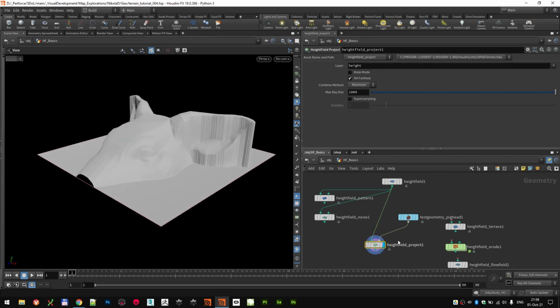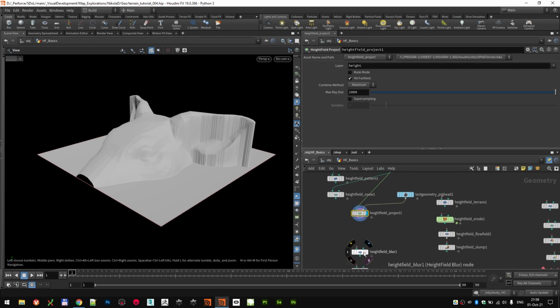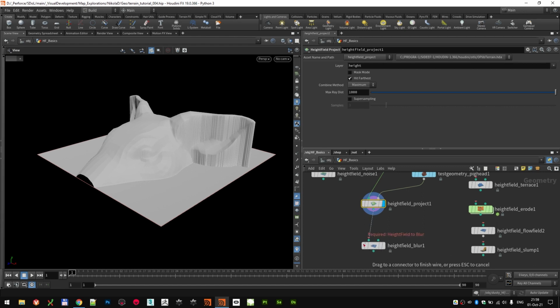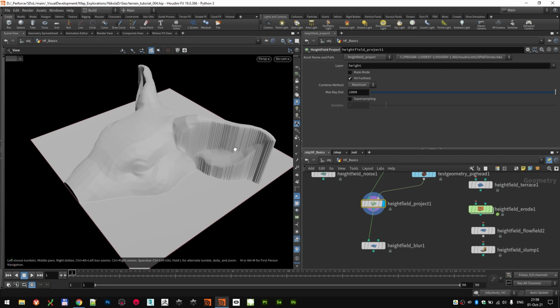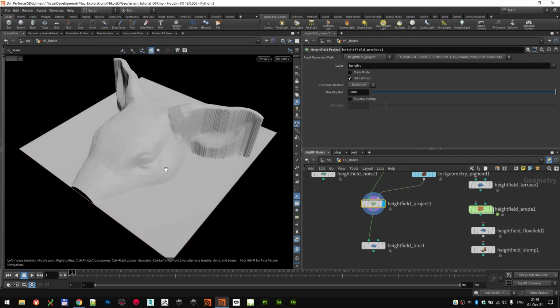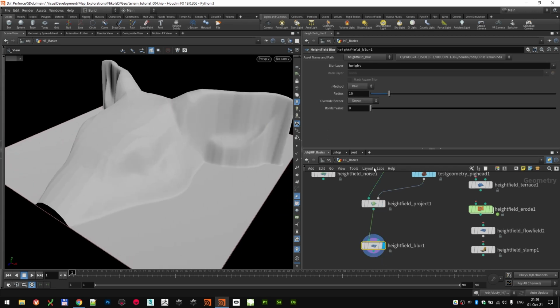You use that one to project some geometry that you already made back to a Heightfield. Then we have the Heightfield Blur node, which I think is rather self-explanatory. What it does is basically just blur the Heightfield. So if you get some very horizontal striping from projection, or you project some low poly geometry, you can maybe fix that by just blurring.